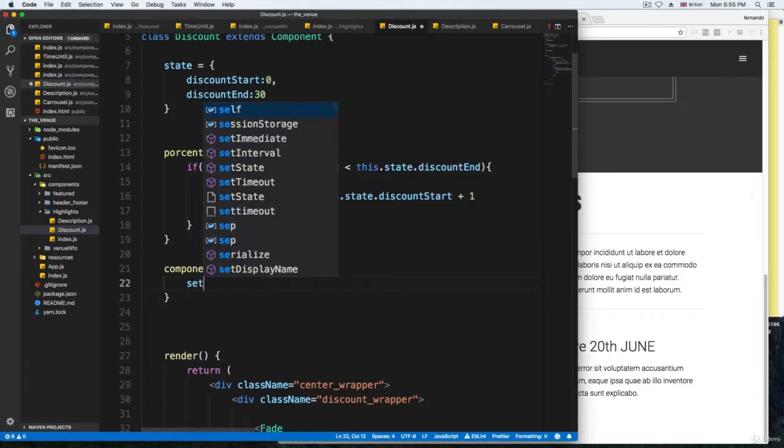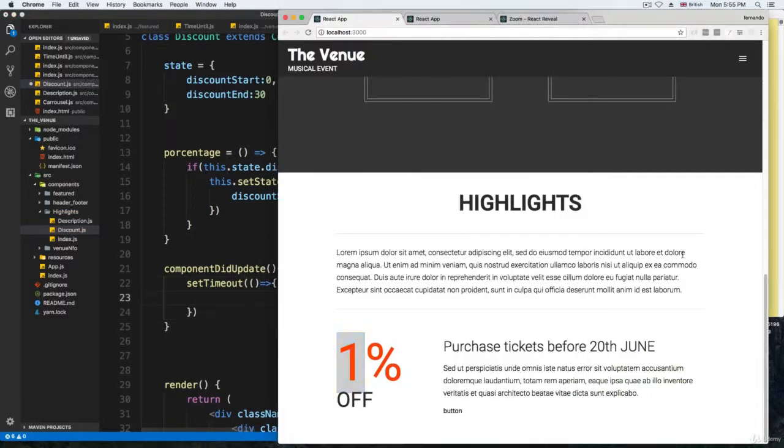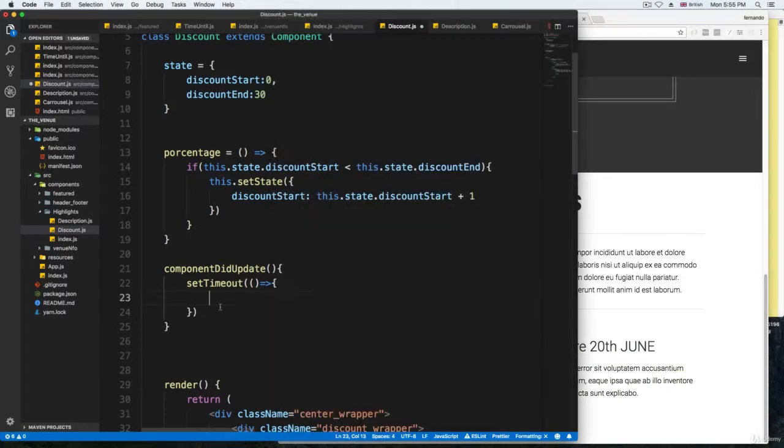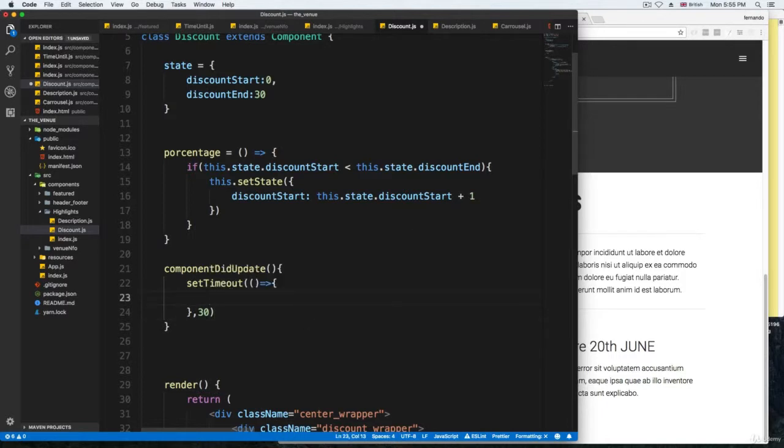I'm going to add a setTimeout because I need to wait a little bit before we update the number so we can see the transition. It's going to be really small. I'll show you why in a second. If I do this.percentage, whenever the component updates the first time, we're going to run it again. Now it's going to be 2. Then we run it again, it's going to be 3, then 4, then 5, until we reach 30, and we are not updating the state anymore, so componentDidUpdate will not run anymore.